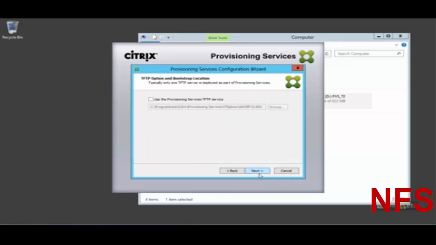I'll choose Next again. And I can choose here whether or not I want to use the Provisioning Services TFTP service. Now, as I mentioned, the protocol that we use to transfer the boot image, that image that allows our device to boot, is TFTP. And if I have an existing TFTP server on the network, I can use it. In most environments, you probably don't have that in place. And it's probably a good idea just to use the Provisioning Services TFTP service in order to keep things constrained to within that Provisioning Services environment.